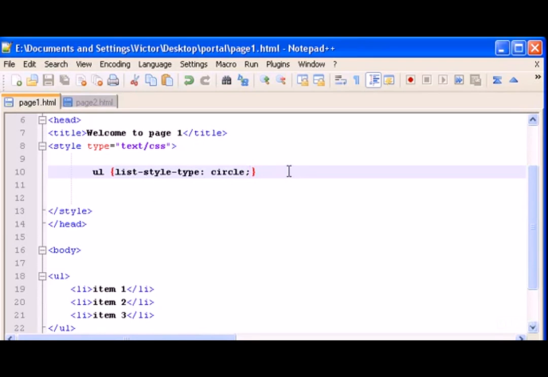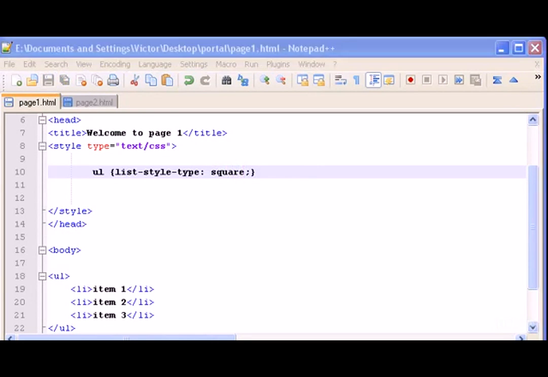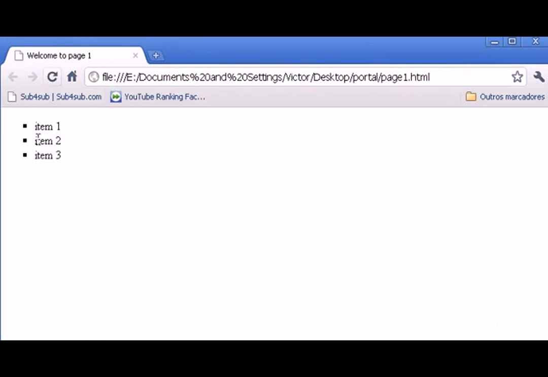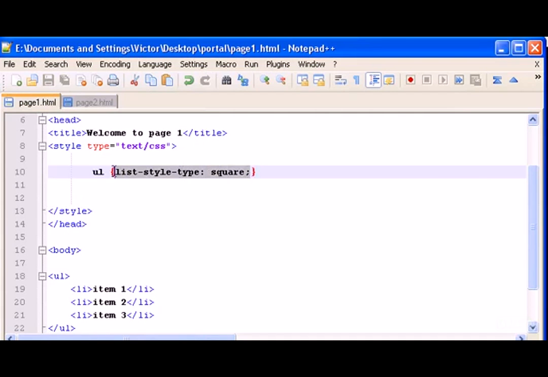Okay, let's use another style. You can use square. Save it, and now you'll have squares instead of dots at the beginning of each word of the list.